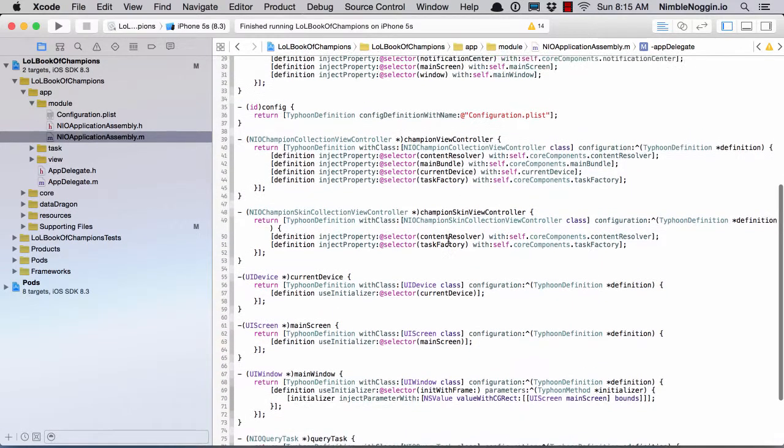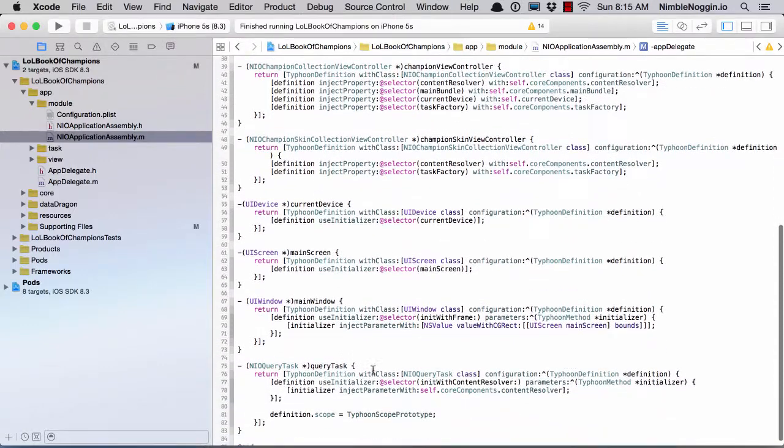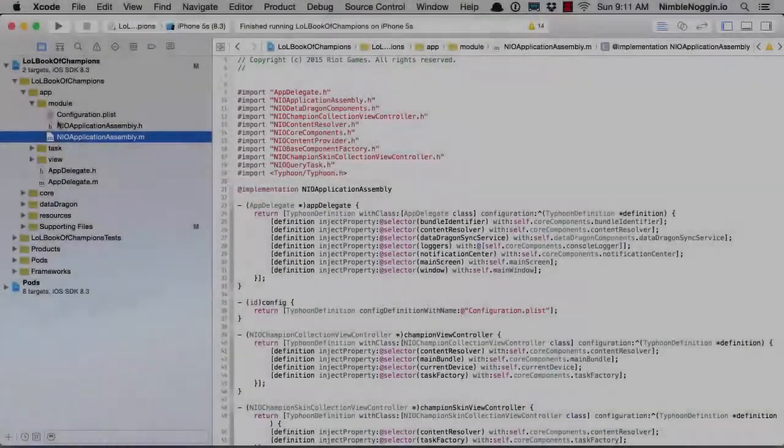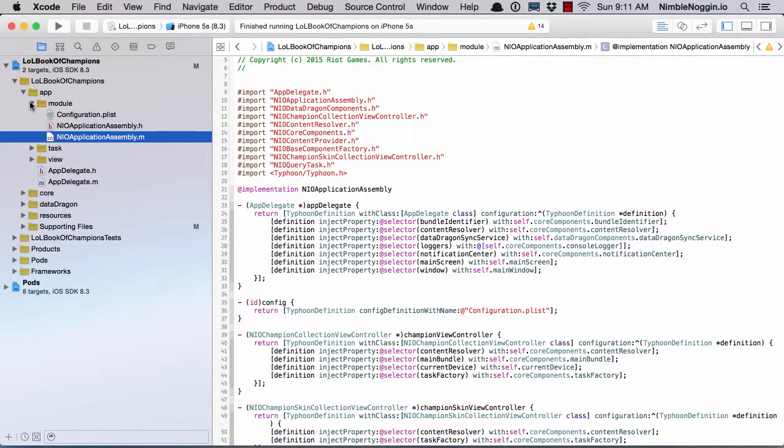So up here, I need that query task actually indirectly through this task factory, and I'll talk more about this later. But the champion view controller needs to query data for the list of champions, and each time it's asked for, you'll get a new query task, and the same for the skin collection view controller. Without going into great detail, let's take a quick look at the other assemblies in the application.